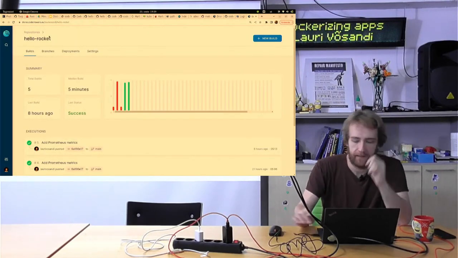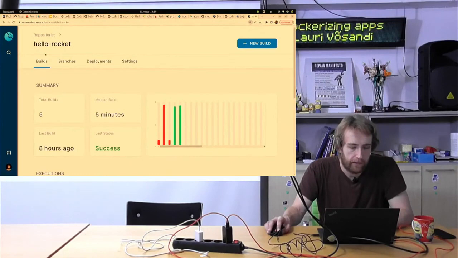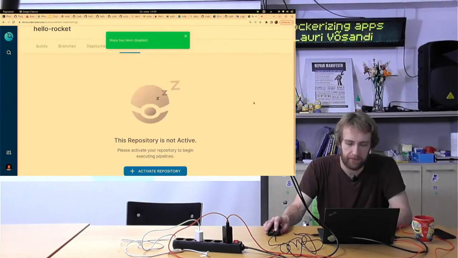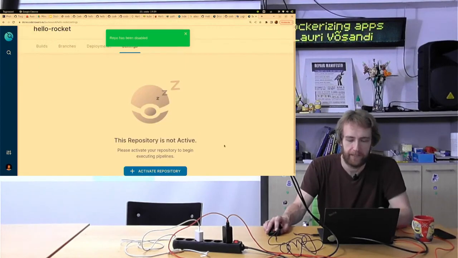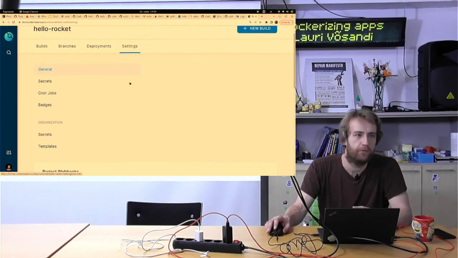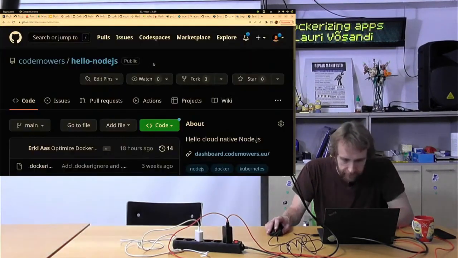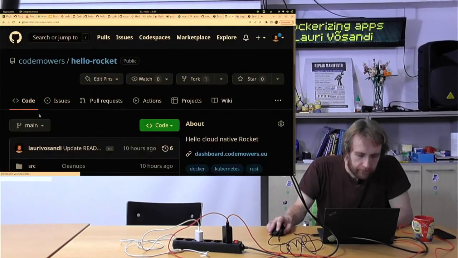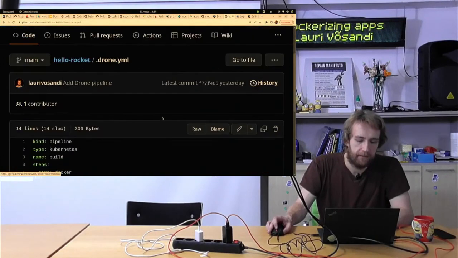Then you go to this repo on the Drone website, and I think if you go there for the first time, it shows something like, let's see, I will disable it for a moment. It shows this, right? This repository is not active. I think it just tells Drone to start monitoring this repo. And Drone will be looking for this .drone.yml file from the repo. Let's look at this file for a moment.